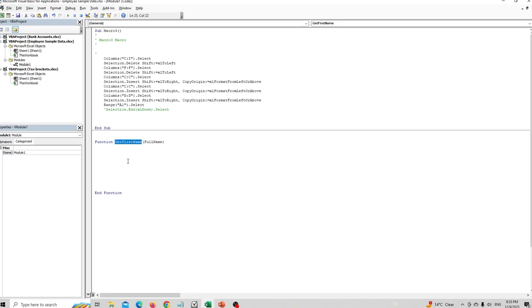So how do I get value out of get first name? On get first name, you will have to put the name of the function, get first name, equal to whatever the return value is. So that's how you declare that you're returning the value. You put the name of the function and you make it equal to whatever value you want to return.